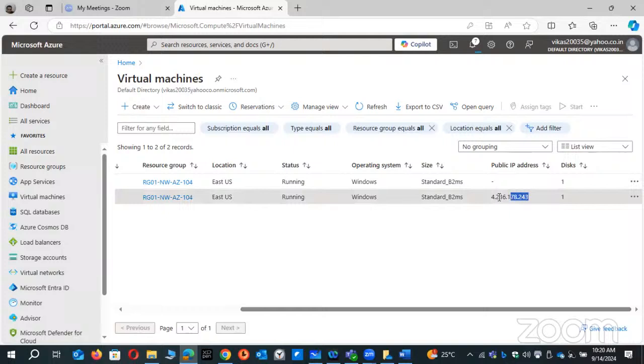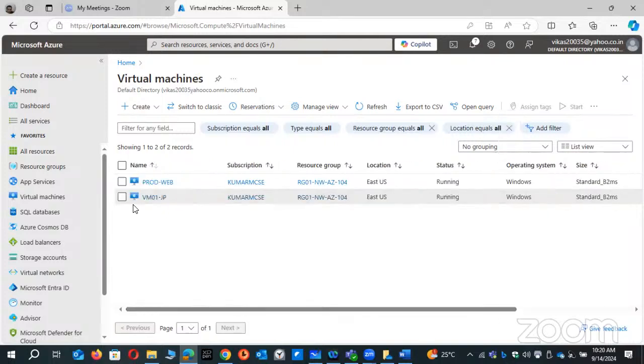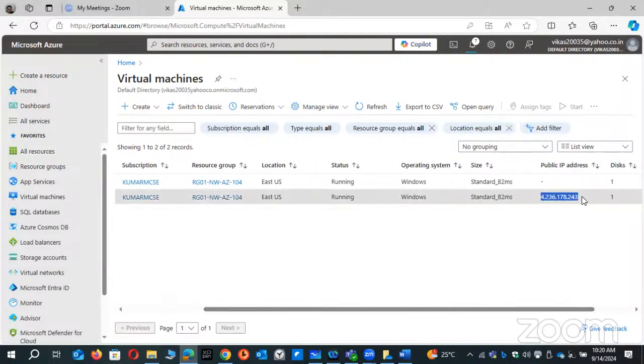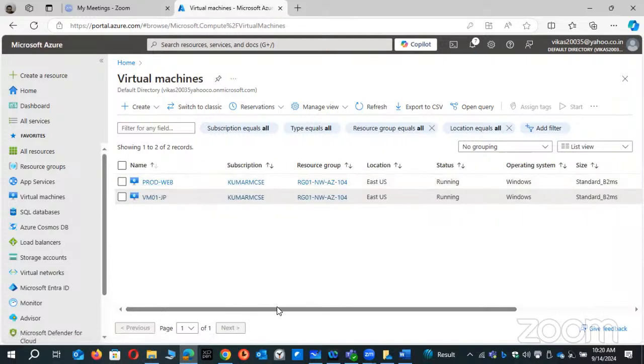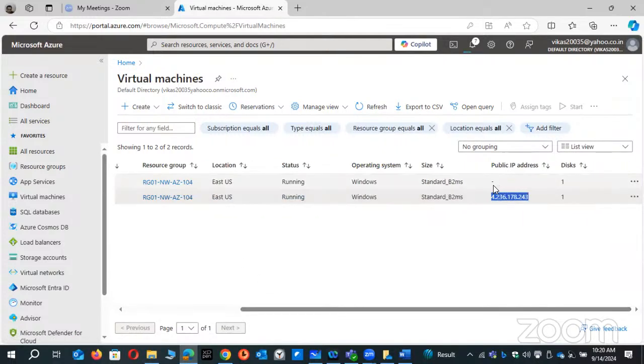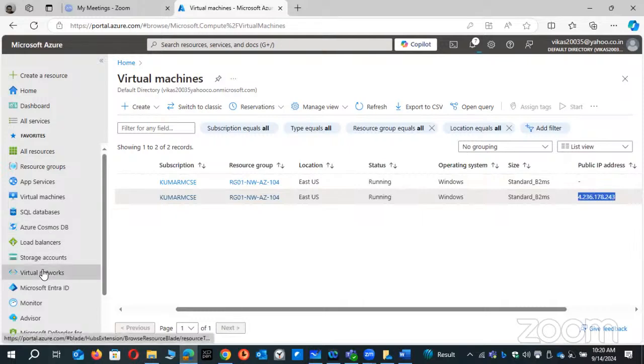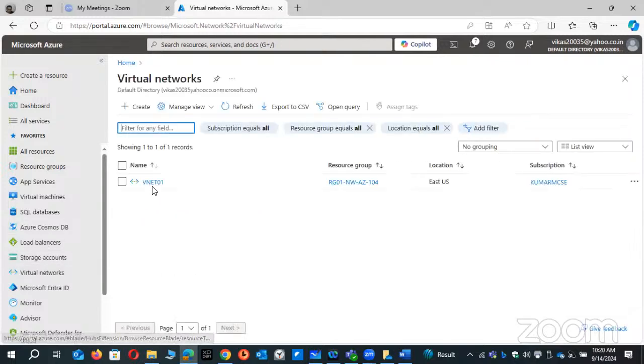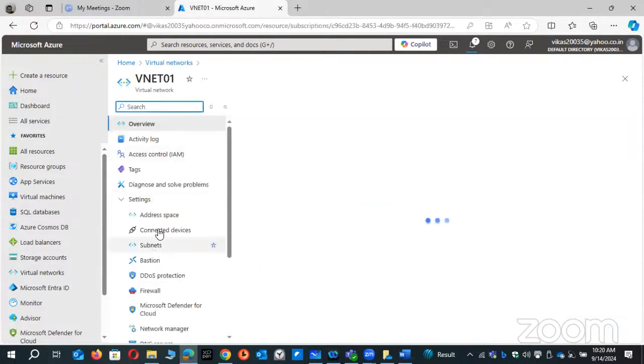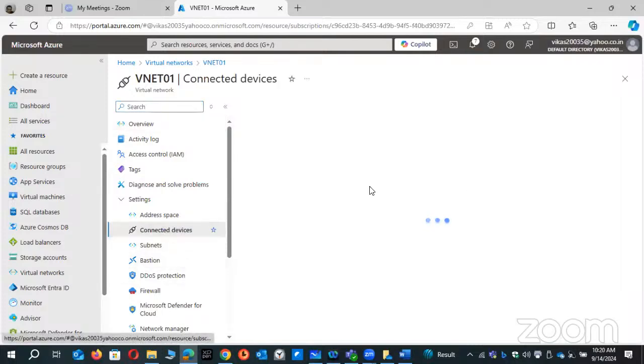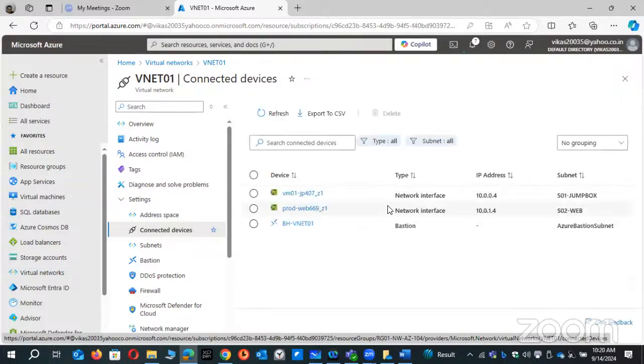So now you see this is the public IP. Can you see, everyone? The jump box, public IP is there. And this prod VM has no public IP. You see? Number one. Number two, when you go to the VNet and connected devices, you can see 04 and 14. Easily you get to know that we have two devices, and one Bastion is also running.